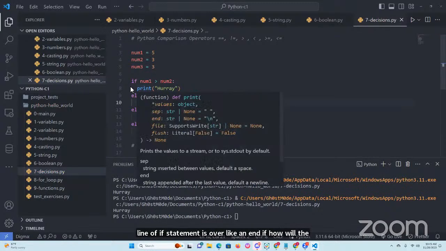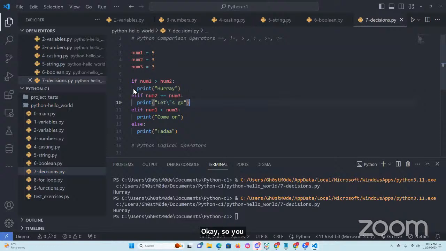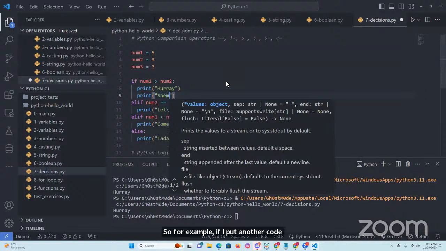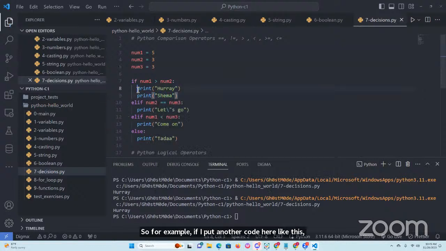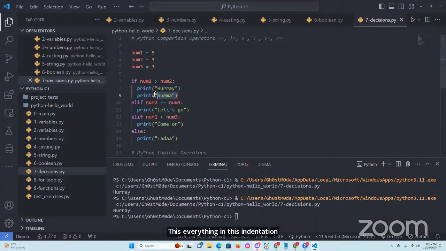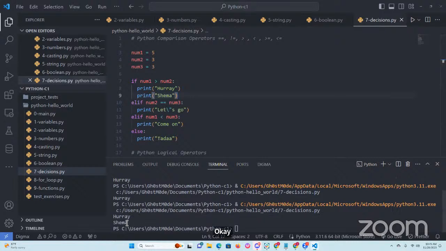So you see, in Python we use indentations, right? So when you indent code here, it's referred to as a block. For example, if I put another code here like this, print, and I say Shima, everything in this indentation is a block. Everything in this indentation will be executed until it gets to the last line of code. Do you understand? So if I run this script now, you see hooray and Shima.